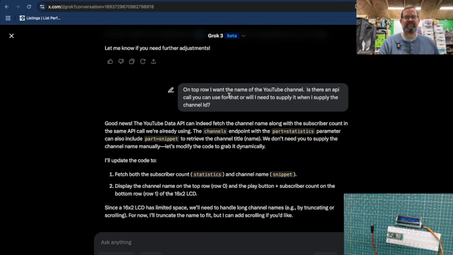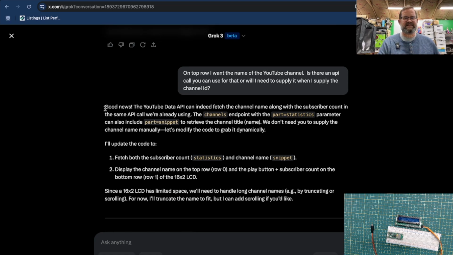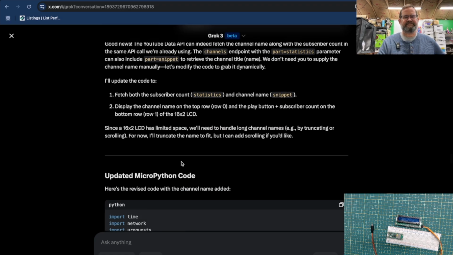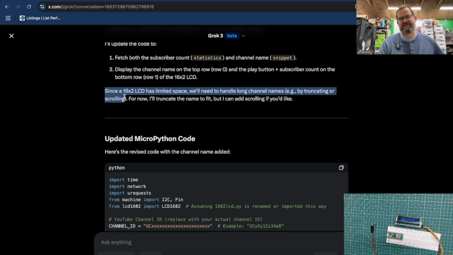Oh. On top row, I want the name of the YouTube channel. Is there an API call you can use for that, or will I need to supply it when I supply the channel ID? And then it tells me, good news, the YouTube data API can indeed fetch the channel name. So I don't have to worry about that. Grok is taking care of fetching the channel name and putting it on the top. To identify the channel, there's some kind of channel ID that I don't even know where to get it from. I can't just use the channel name, though. I know that much.